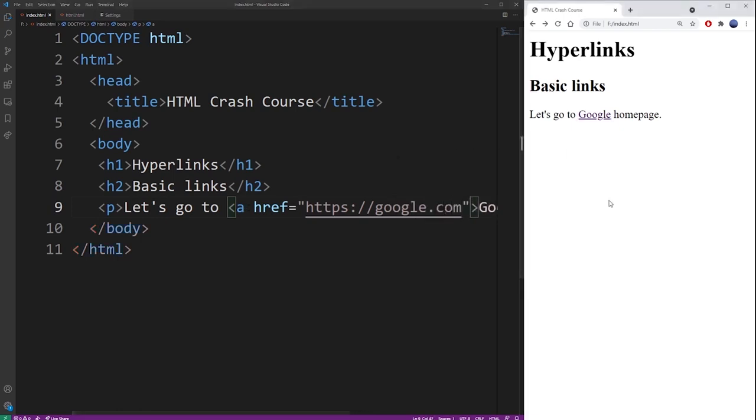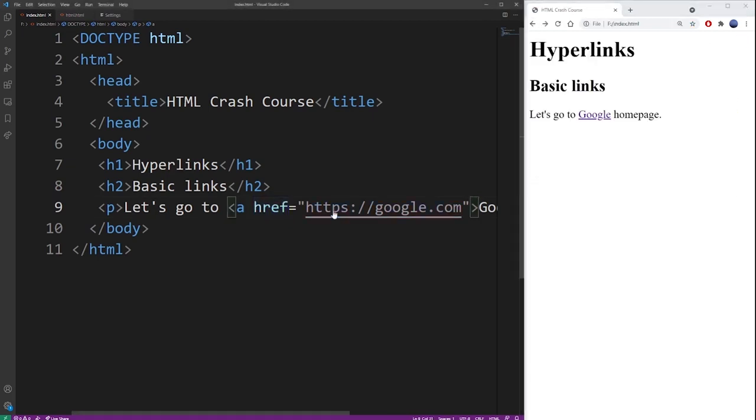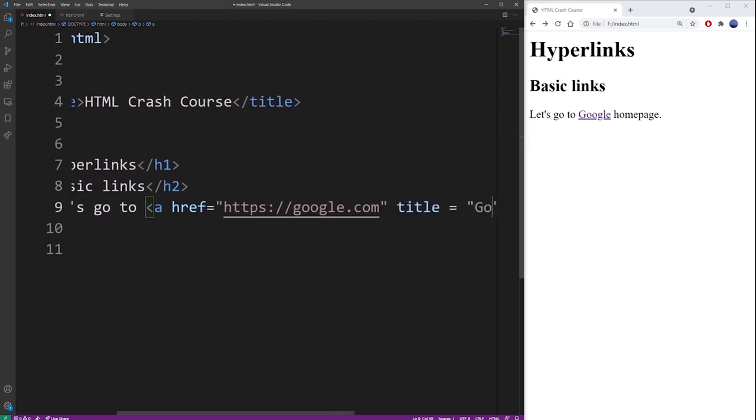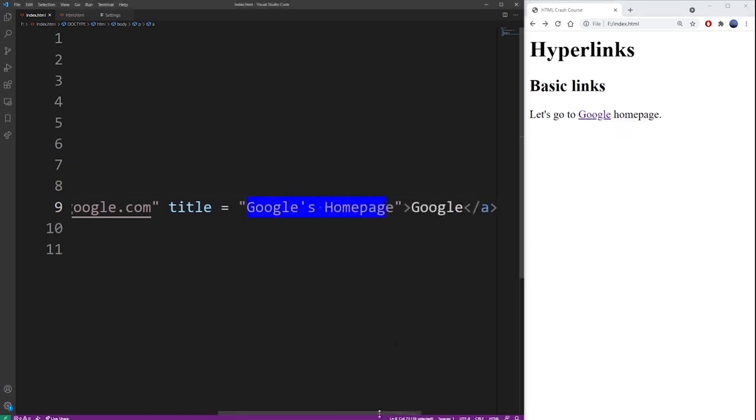Now, if you refresh, you'll see that there's an underline. So if you click on this link, you will actually go to Google. Additionally, you can specify title attribute, Google's homepage. And when you do that and you move your mouse over the link, you will see that pop up as this small note. So this is useful for things like search engine optimizations.